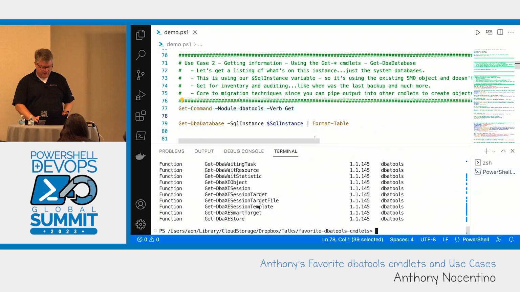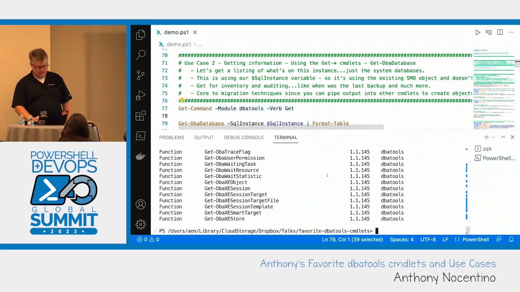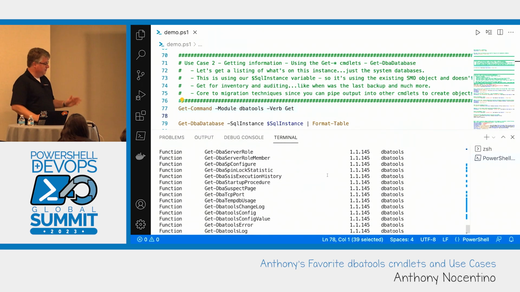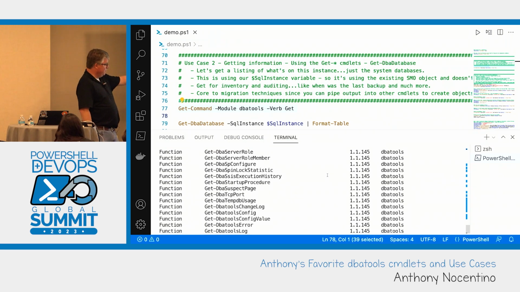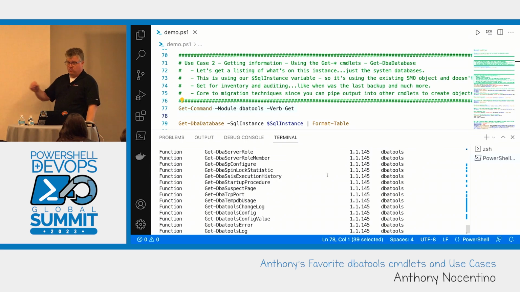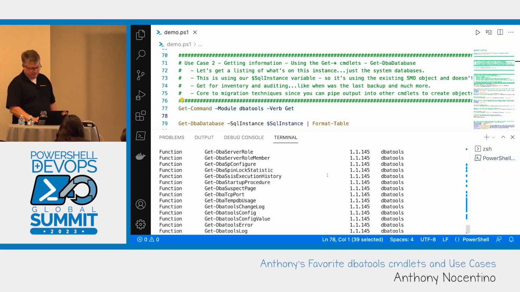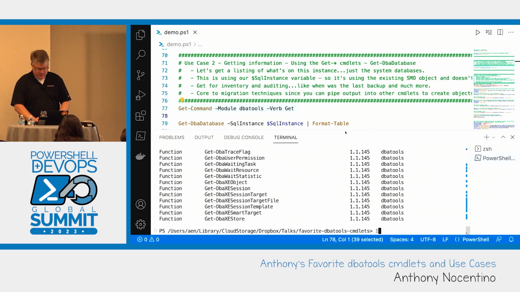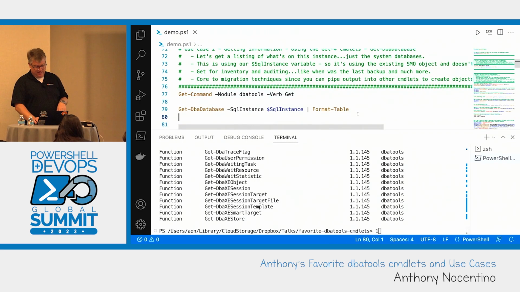And so you can build a very complex inventory mechanism just off of these commandlets, because you can go through and get things like the actual instance configuration. You can get the server roles, the stuff that you'd be interested in to bring forward to that target platform, right? And we'll talk about how to use that with the set commandlets a little bit later.